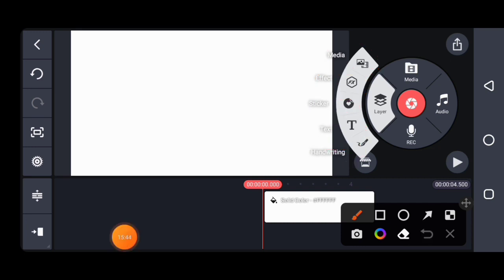Now you will notice that after we tap on layer, media appears, and we also have media in the media circle. What is the difference between the two of them? The difference is that the media in the media circle will allow you to add a background for your project, for your video, while the media in the layer will allow you to add clips like video and image.